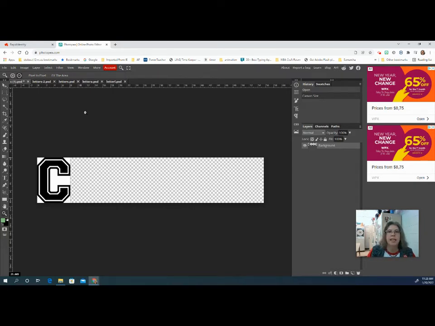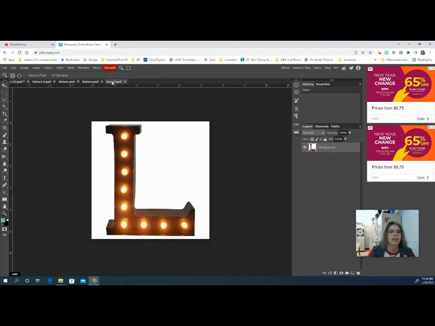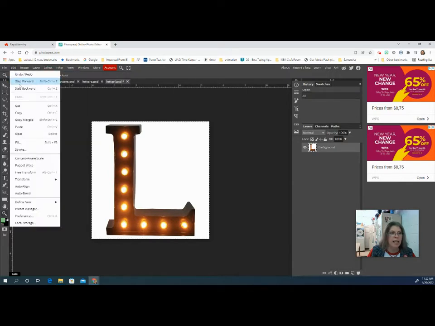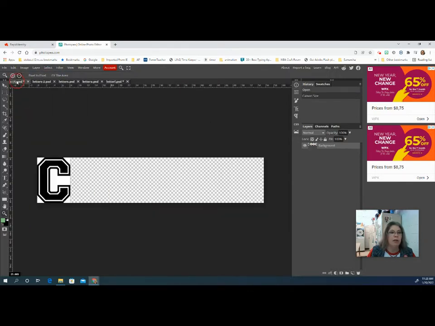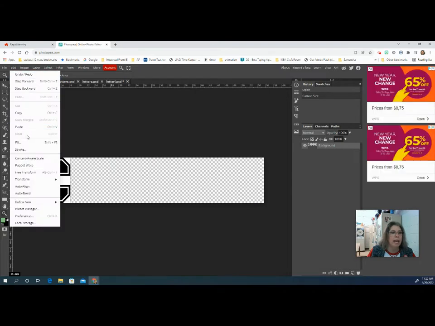All right, now I need to get the LASS, so let's go look at those letters. Let me click, see where the L is. Okay, now the quick and easy way is to select all and then edit copy. And then I'm going to go to my C and go edit paste.